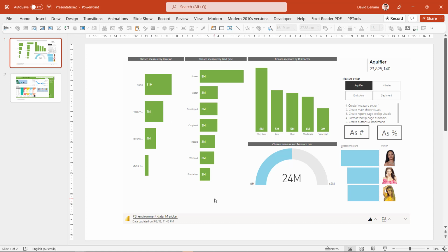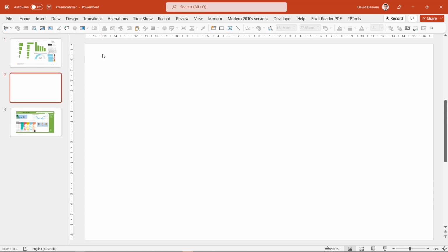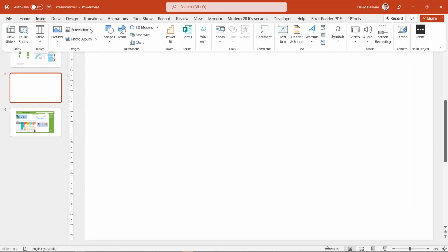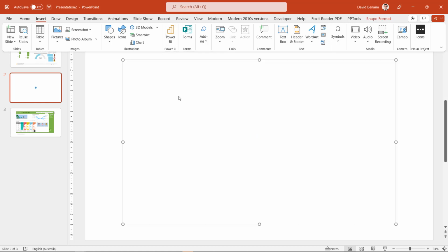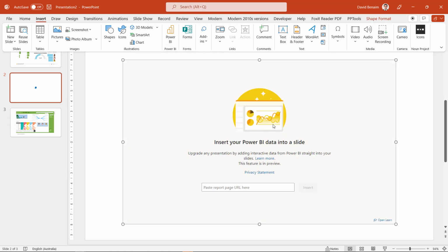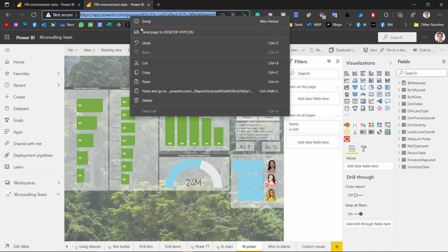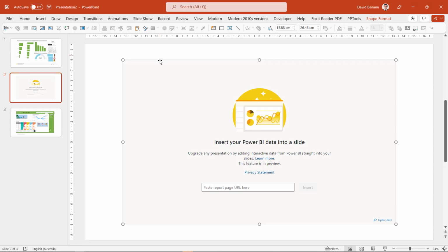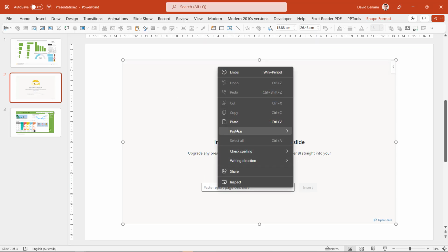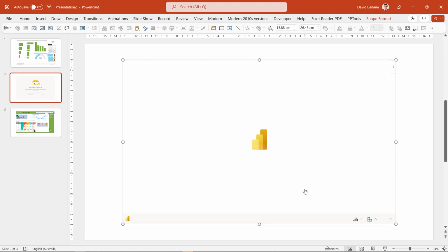So let's go through how to do it. If you have the newest version of Microsoft Office, then in the Insert tab, you will see Power BI. And it's super easy. But this doesn't apply for everyone that has this version. I'll explain more about that later on in this video. So you just insert that, and all you need to do is paste the report page URL here. So if I go to Power BI, I'm going to copy this URL, and then I'm going to paste it here, and then press insert.